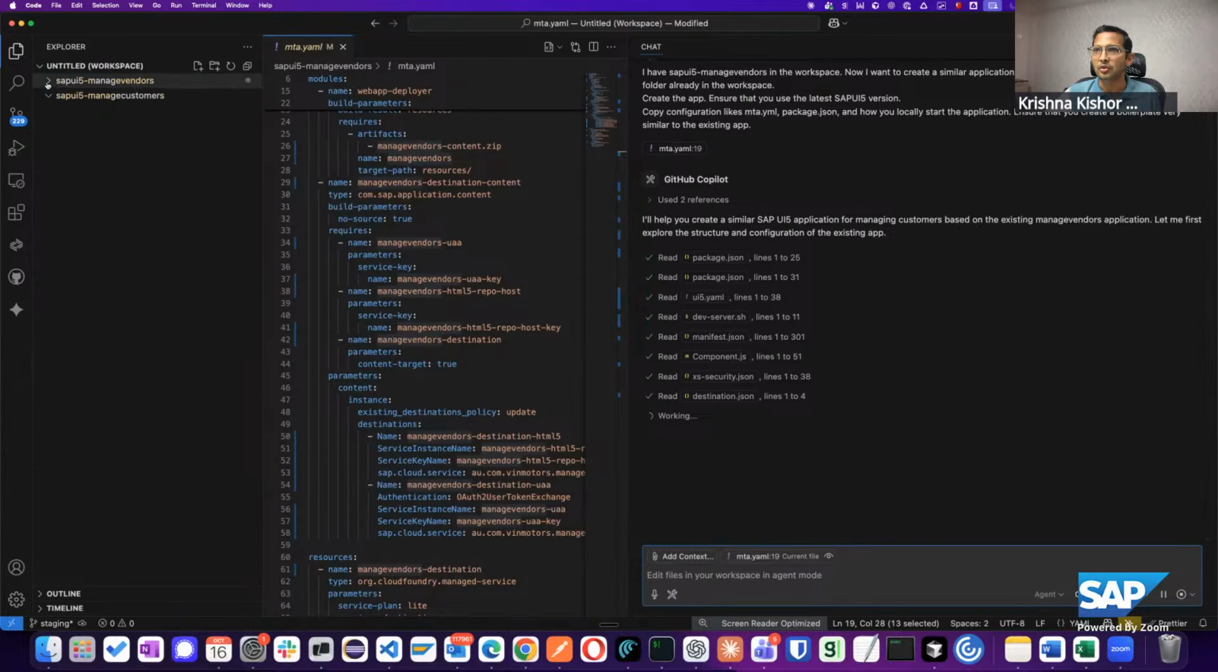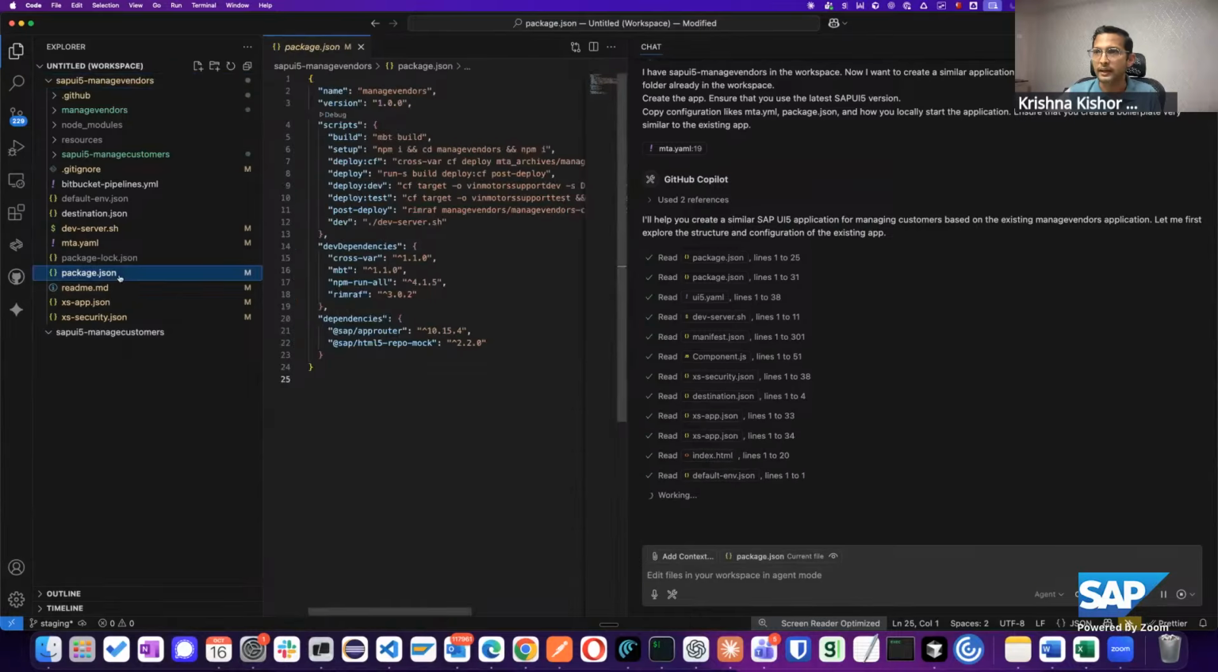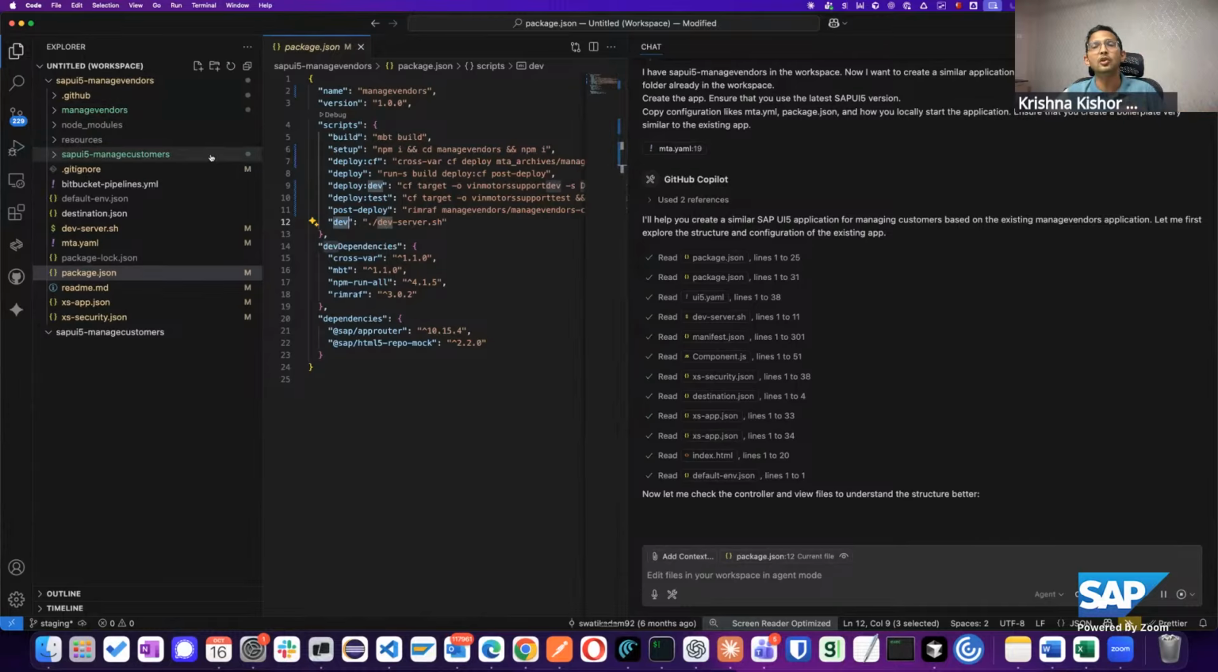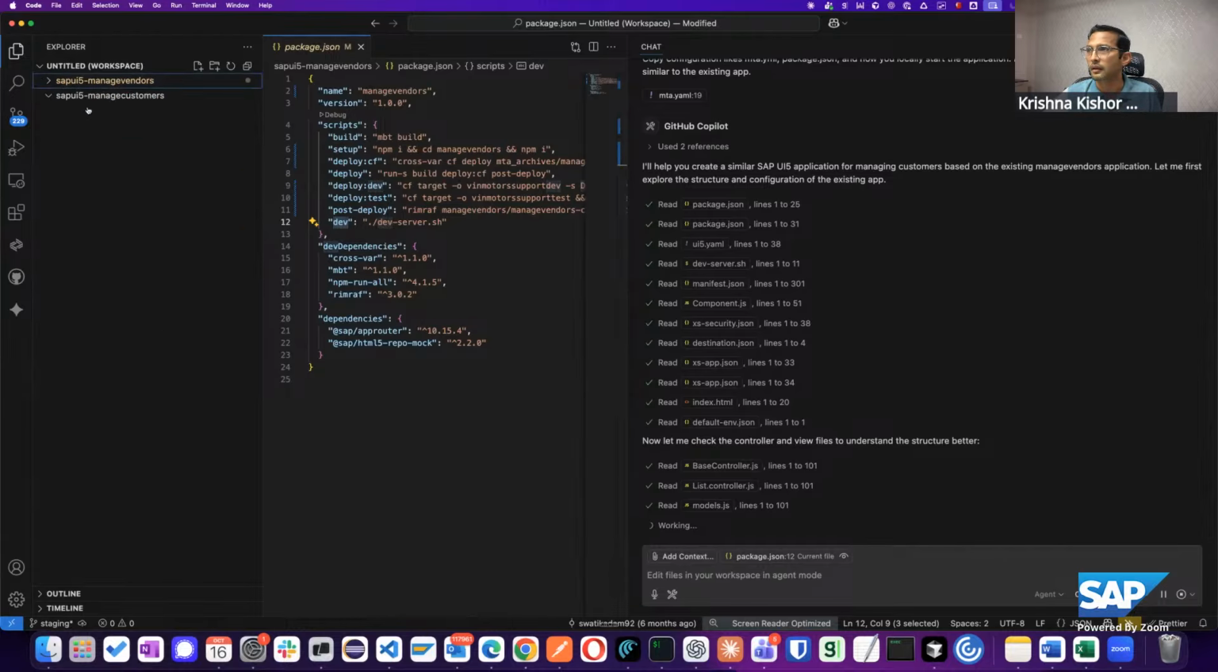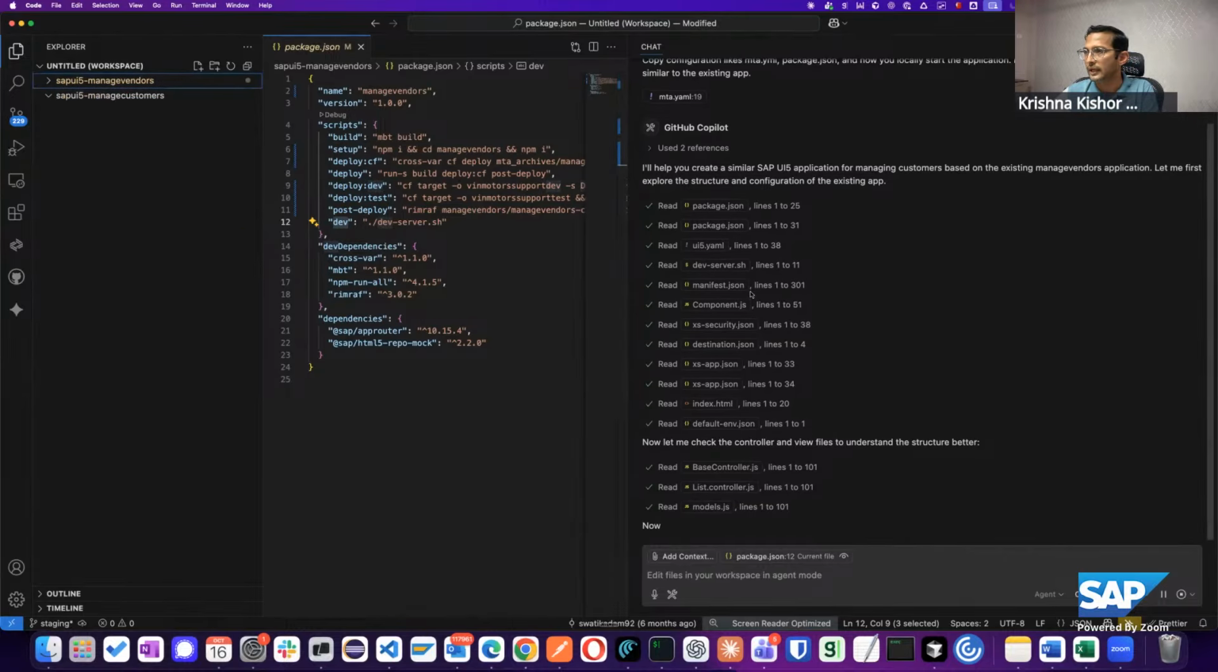So for example, the way you run, in package.json, whenever I do npm run dev, it basically runs a bash command, right? So I basically want to copy all those things. I do not want to do it in a different way. Okay, so let it create.